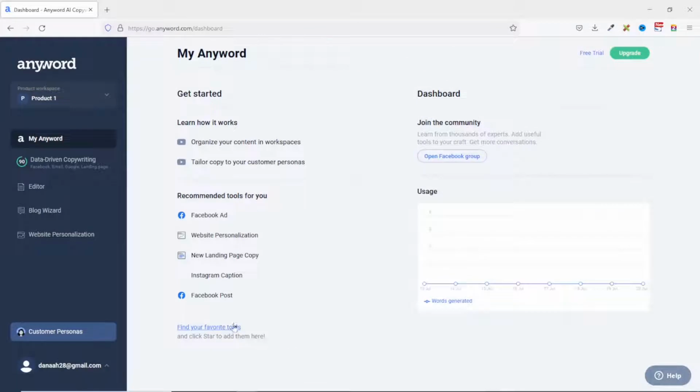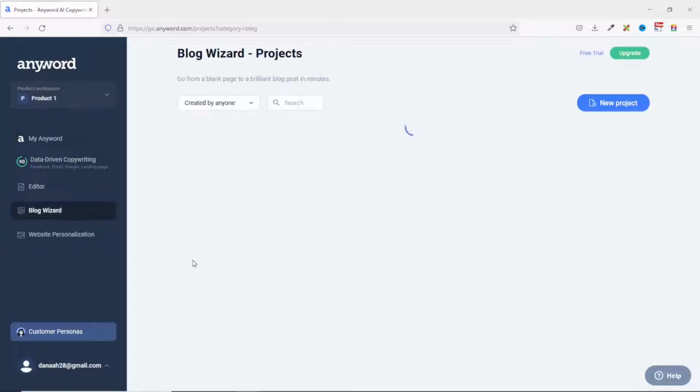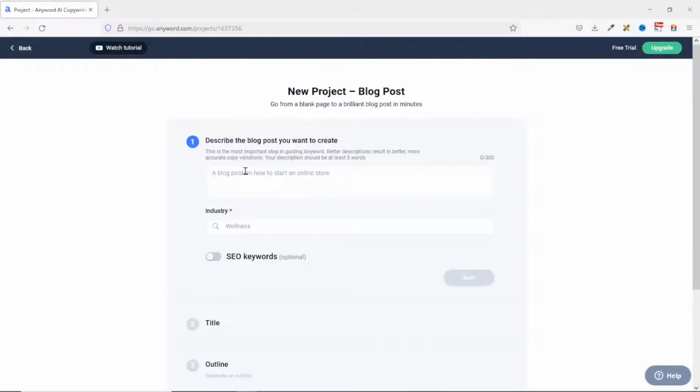After logging in, it will take you to an interface like this. All you need to do is click on Blog Wizard. Next, click on New Project. In the first field is where you describe the blog post you want to write. So I'll click in here and describe my blog post. I want to write about how to make money online.